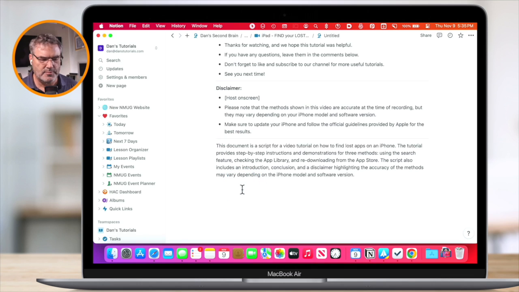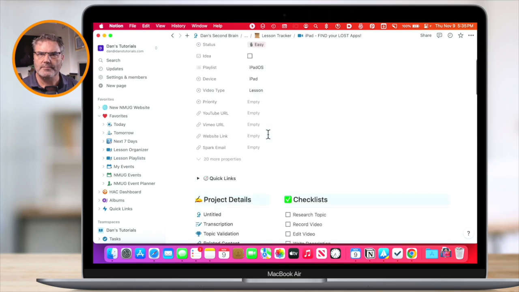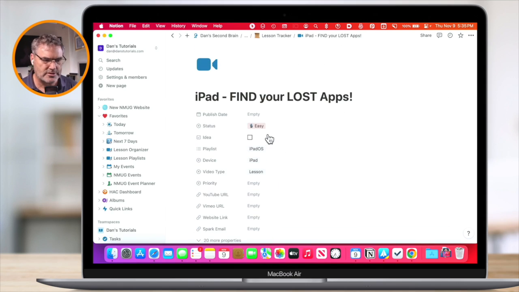Now it says this document is a script for a video, so I would go back and say, well, actually write a script that I can put on YouTube for this or on my website for it. And basically with that, what I have now is everything that I need for a video. And most of it is just all AI. I'll put in my links here into the database for it, Vimeo link, YouTube link, that kind of thing. But outside of that, that's basically how I use it.